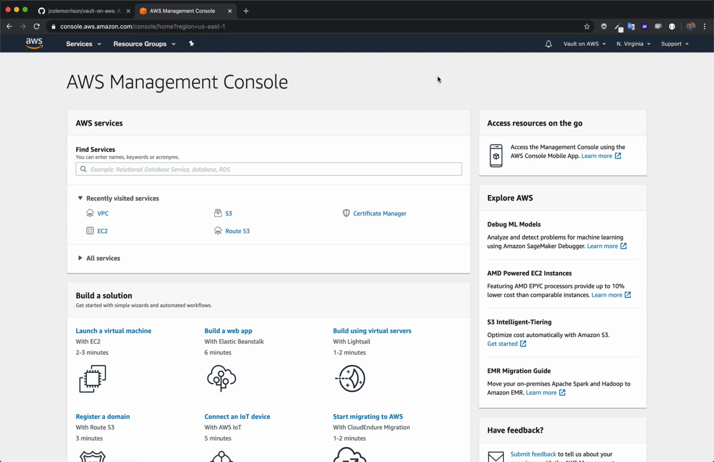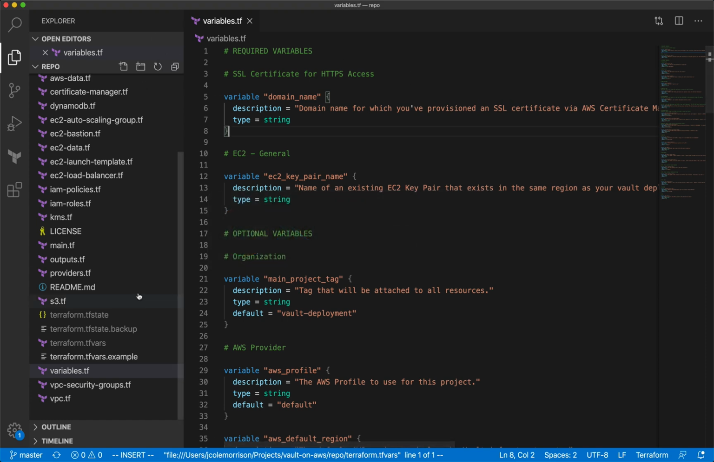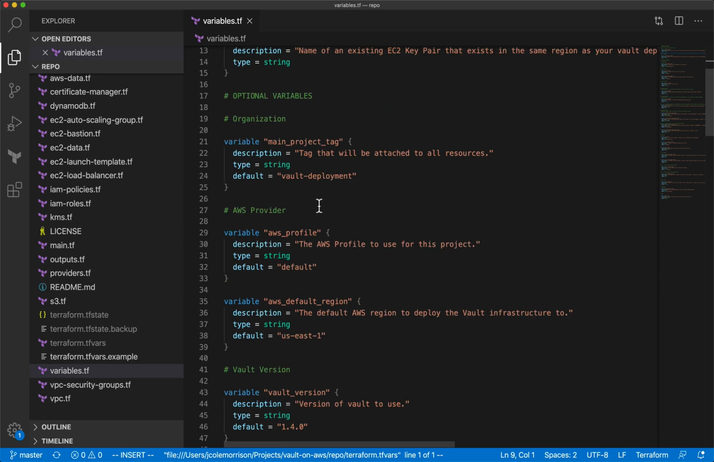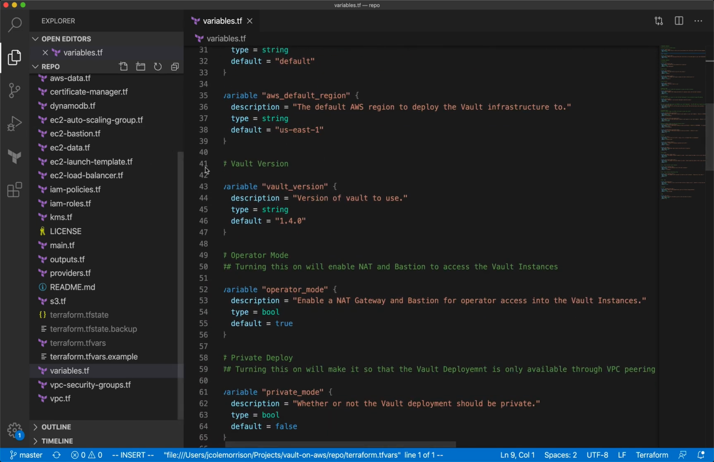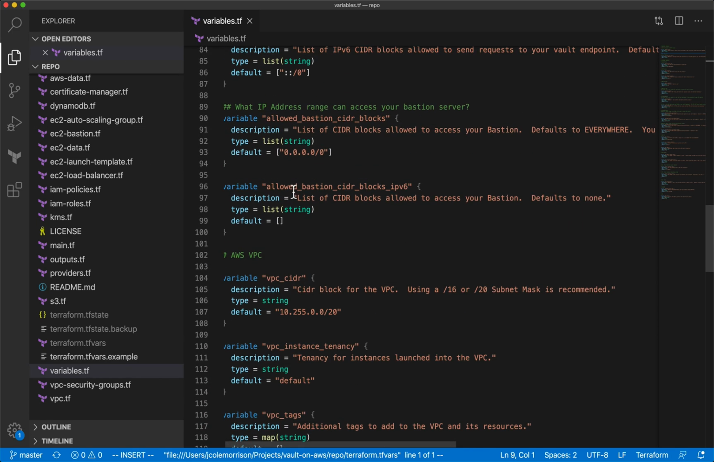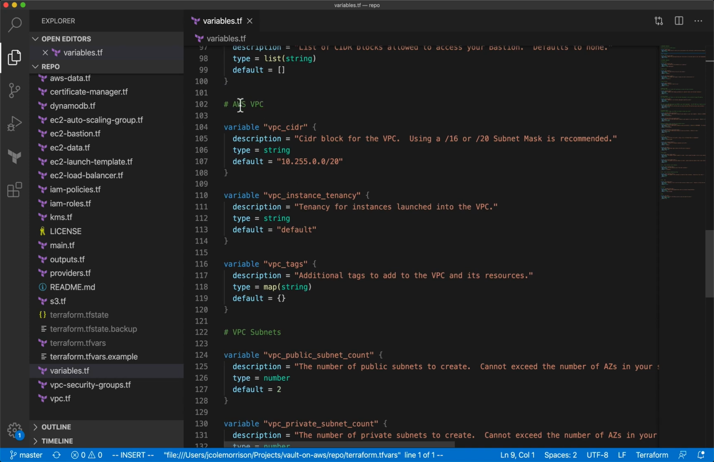So that's the first thing. The second thing is I'm going to hop over to my text editor here, and I've got the variables file open from our project that just has all the things that you can change and tweak, as well as the default values. And the first thing we need to take note of is this variable right here, the VPC CIDR, the CIDR block for the VPC. So this represents the IP address range that will be carved out in our AWS account for the VPC that we deploy Vault to.